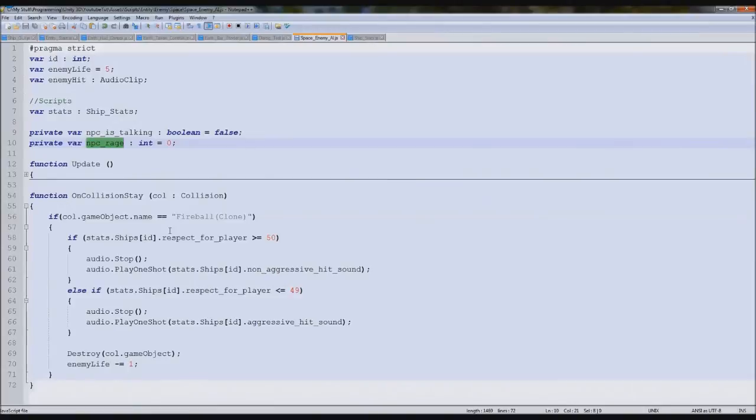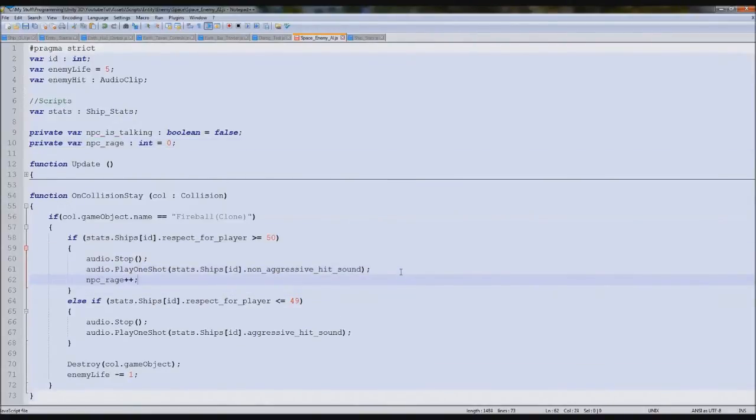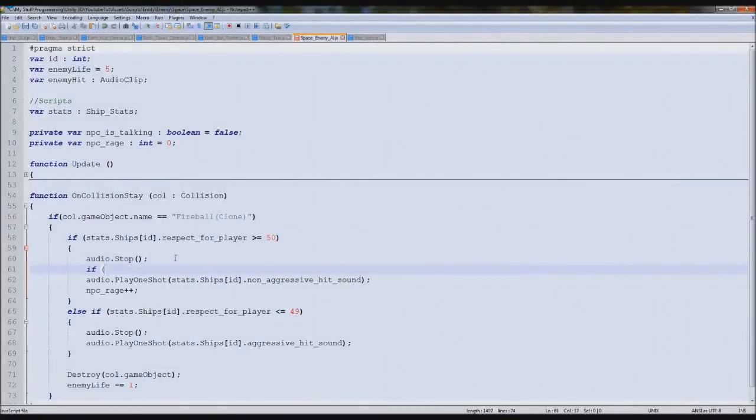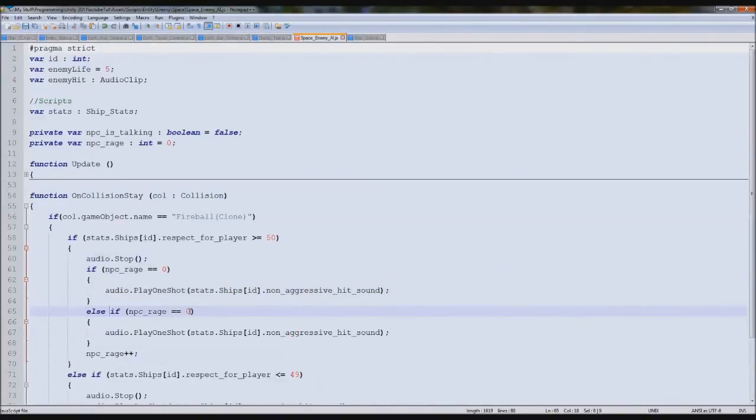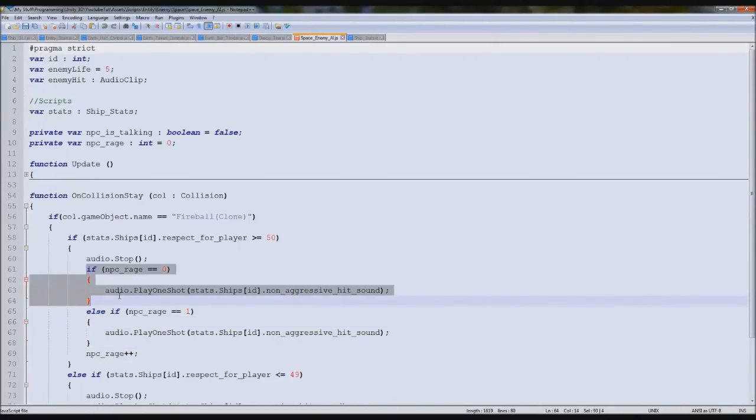Let's close some of these up. So in here, we hit him, if he's peaceful, rage plus plus. Perfect. But we need to make sure an if statement inside here plays the correct audio. So audio.stop, perfect. In here we're going to type if npcRage equals 0, which it does, then play non-aggressive hit sound. Duplicate this, else if it equals 1, and make sure you use an else here, otherwise it'll do this, and depending where you put this, it'll also do this and this, and it's not very good. So if you put an else, it'll only ever play one audio.